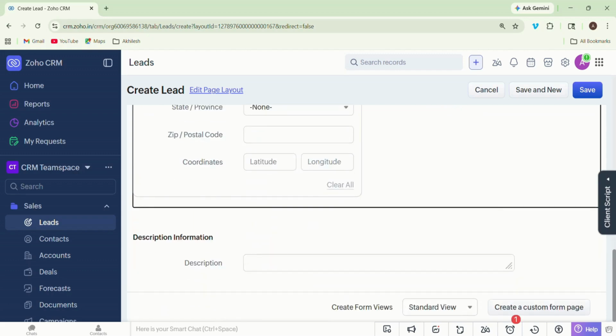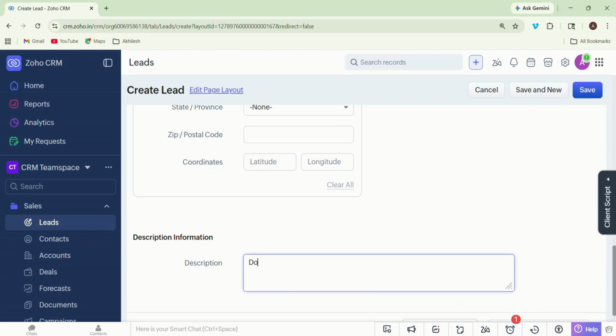Okay, I will just say downloaded the free CRM guide from the website. That's it. Now you can just save it.